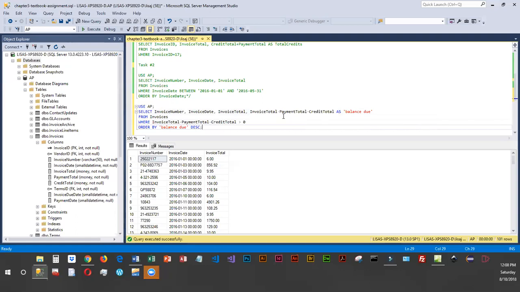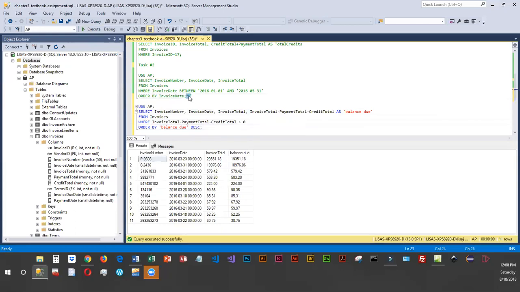So that is the end of my statement. So I entered a semicolon. And now I'm going to go ahead and run this. And if we look at the balance due column, we will notice that it is in descending order with the larger amounts first, and all of those amounts are greater than 0. So at this point, this worked correctly, and I am going to move my closing comment to the end of that select statement, and I'm going to save my changes.